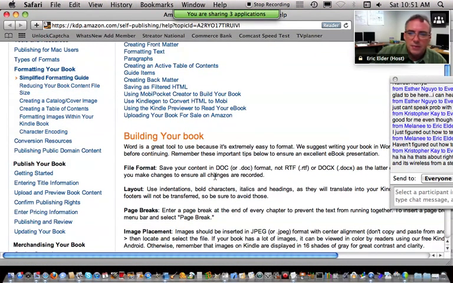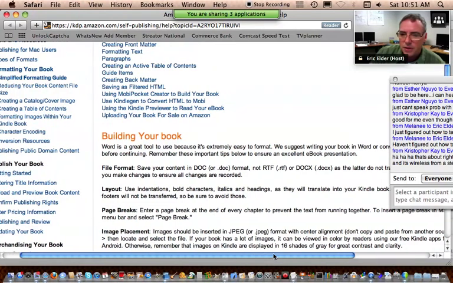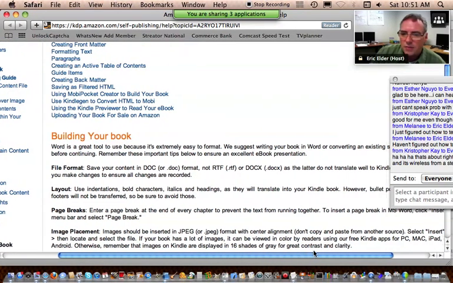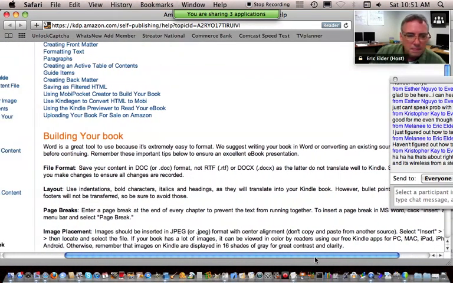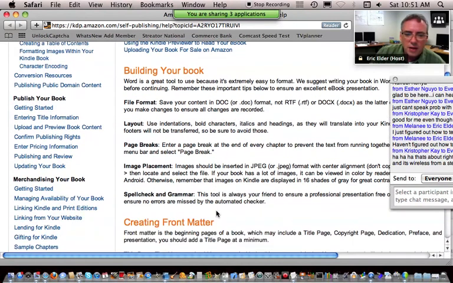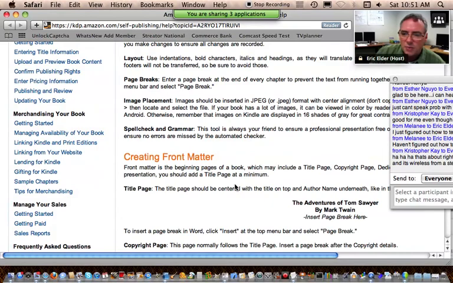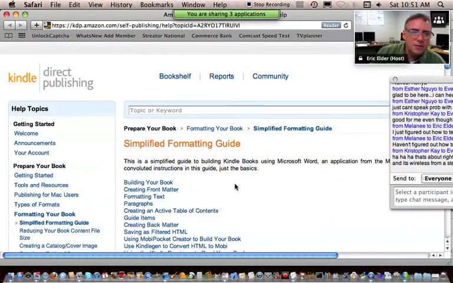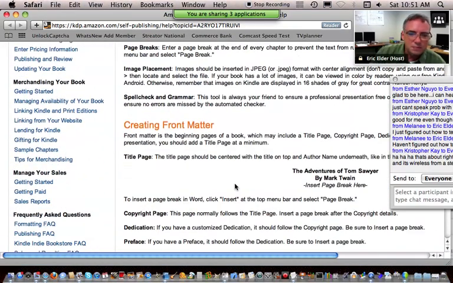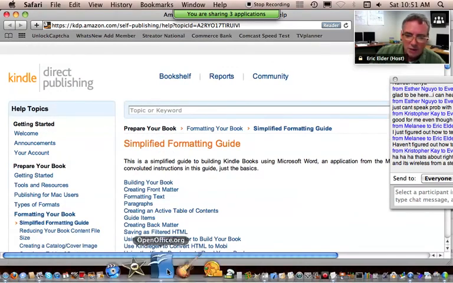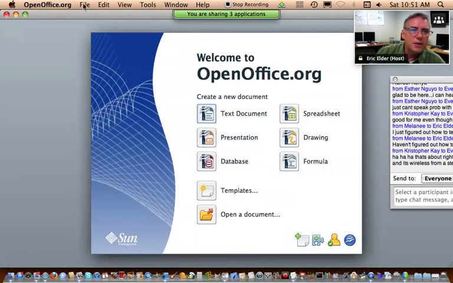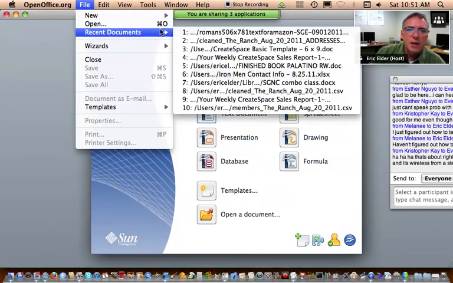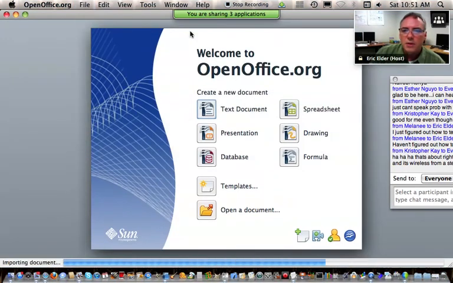Building your book. It says your file can be in the format of a doc file, DOC, which would be like Microsoft Word or OpenOffice, but they don't want an RTF file. So if you can save your file as a doc rather than a PDF, that's even better. If you can save it as an EPUB directly, that's great. But if you want to save it as a doc file, which I'm going to go back to OpenOffice, I'll open my document again that I was working on Romans earlier.